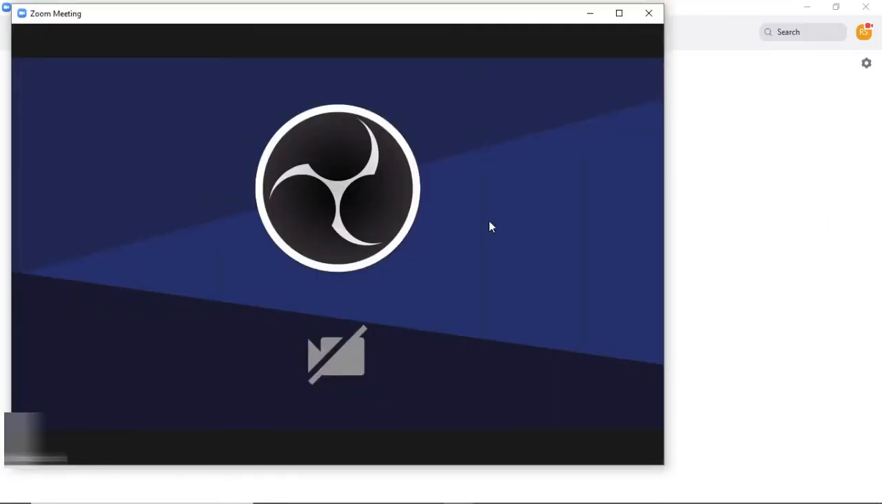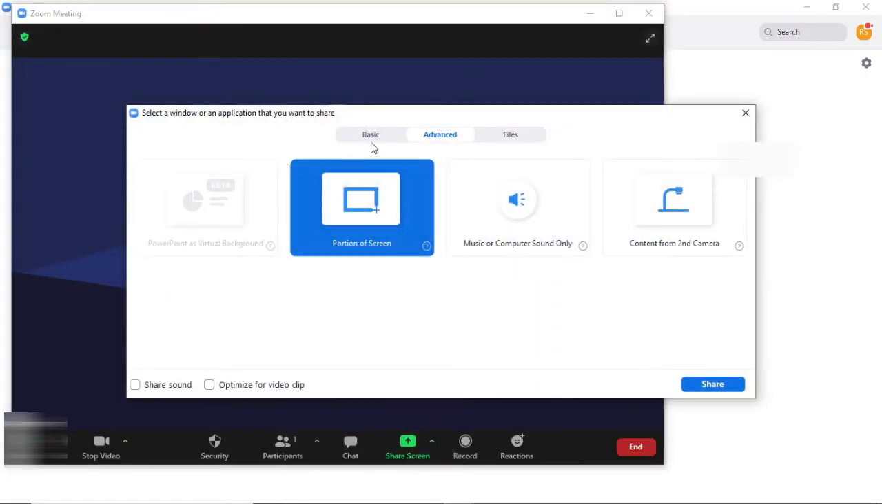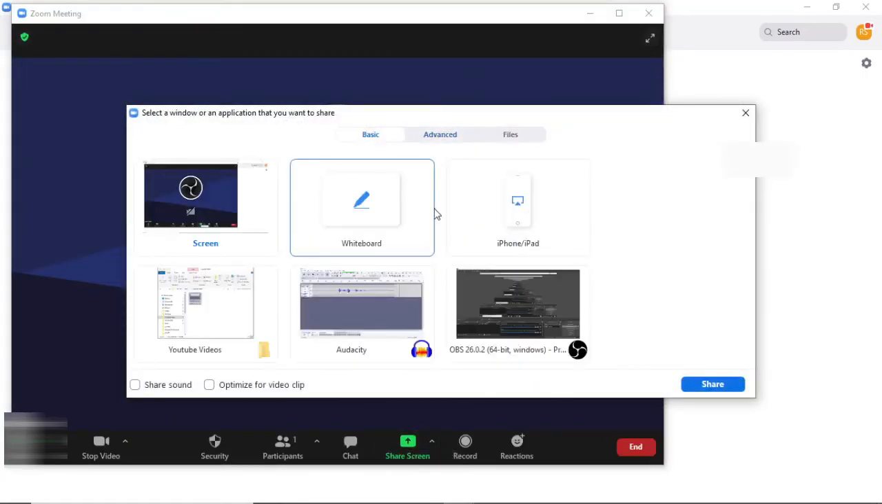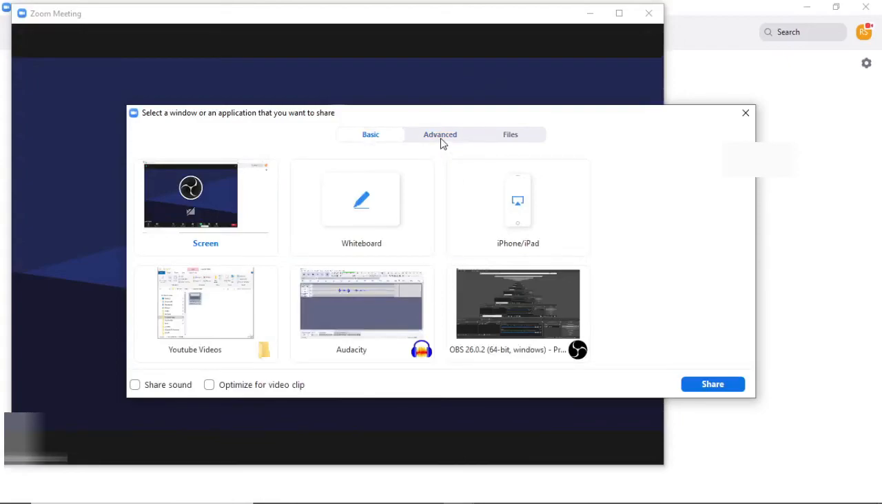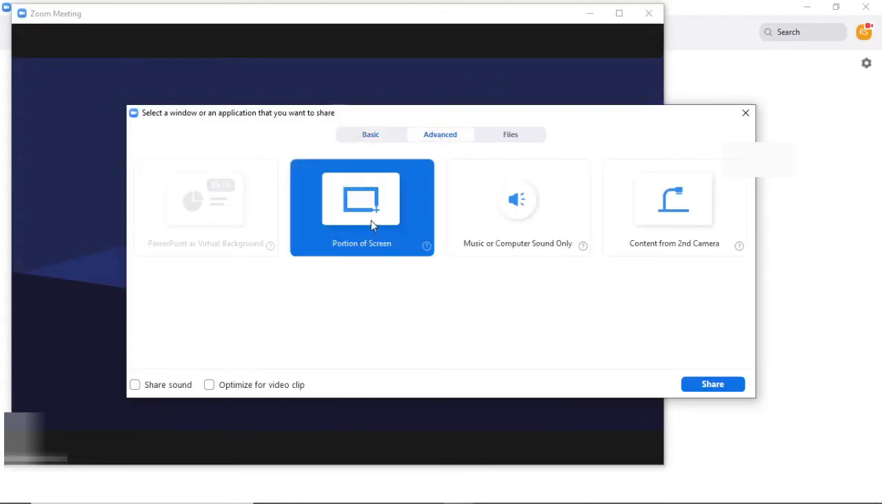And I want to go ahead and show another feature on the share screen bit. What you need to do is come again to the share screen, and you can go ahead now. Usually it opens up in basic, which I've just shown you before, or you can go to advanced and you can share a portion of your screen, or you can share content from a second screen or anything like that.